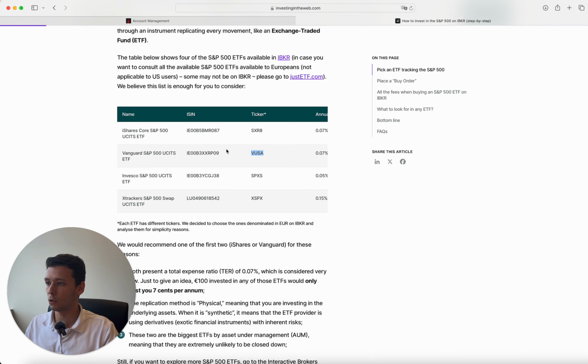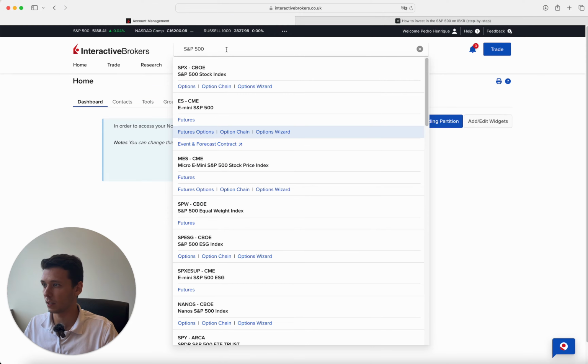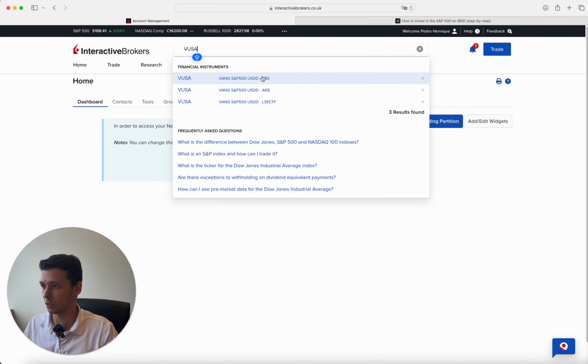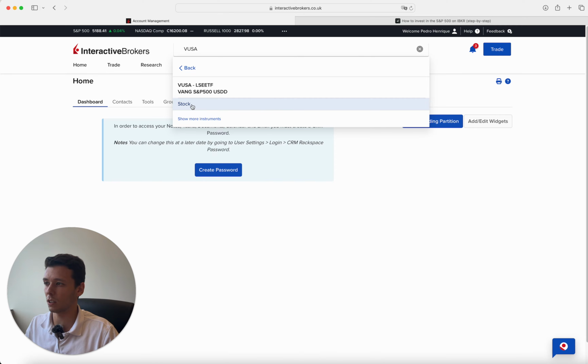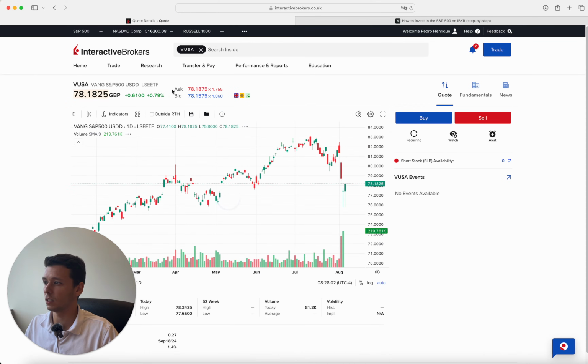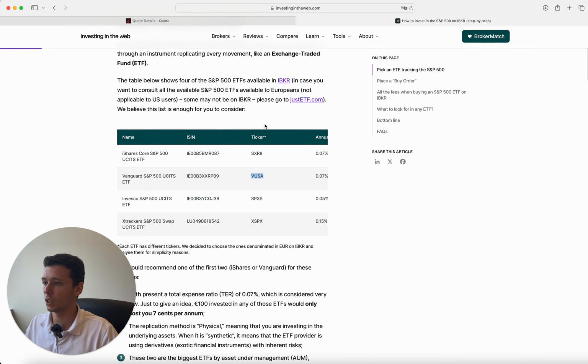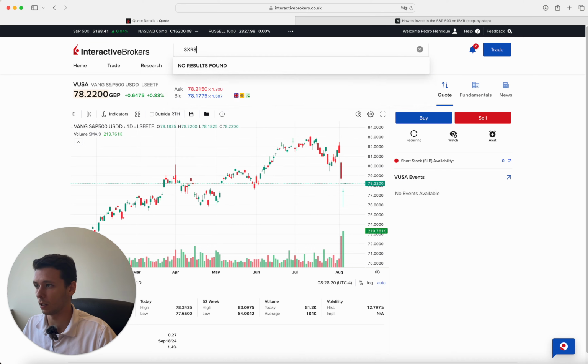So if you choose, for instance, the Vanguard ETF and you put it on the Interactive Brokers search page, you will see that there are different ETFs. And what this means is that in this case they are traded on different exchanges, and the currency in which they are traded is different. So for instance, in the London Stock Exchange, this ETF is quoted in pounds, so it might be good for a UK citizen to invest in pounds to avoid paying currency conversion fees. In our case, and for this example, we will be using the iShares ETF, which is actually traded in euros.